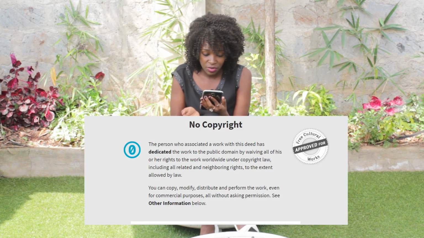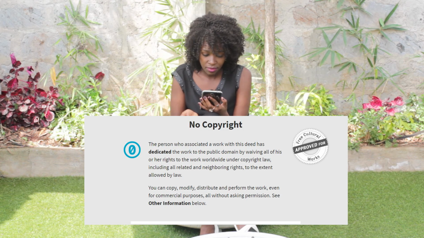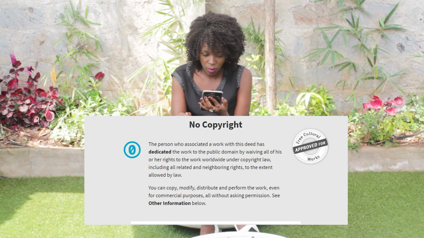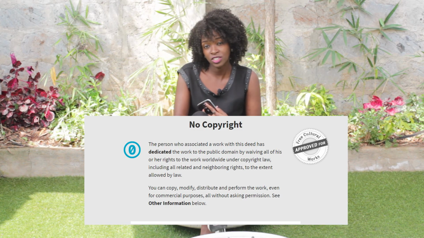The Creative Commons license says, the person who associated a work with this deed has dedicated the work to the public domain by waiving all of his or her rights to the work worldwide under copyright law, including all related and neighboring rights to the extent allowed by the law. And this is by creativecommons.org. So you're free to use it. All that it says is, if you give that photo, you've waived your rights. You can't claim it. People can modify it, people can use it, people can monetize it.